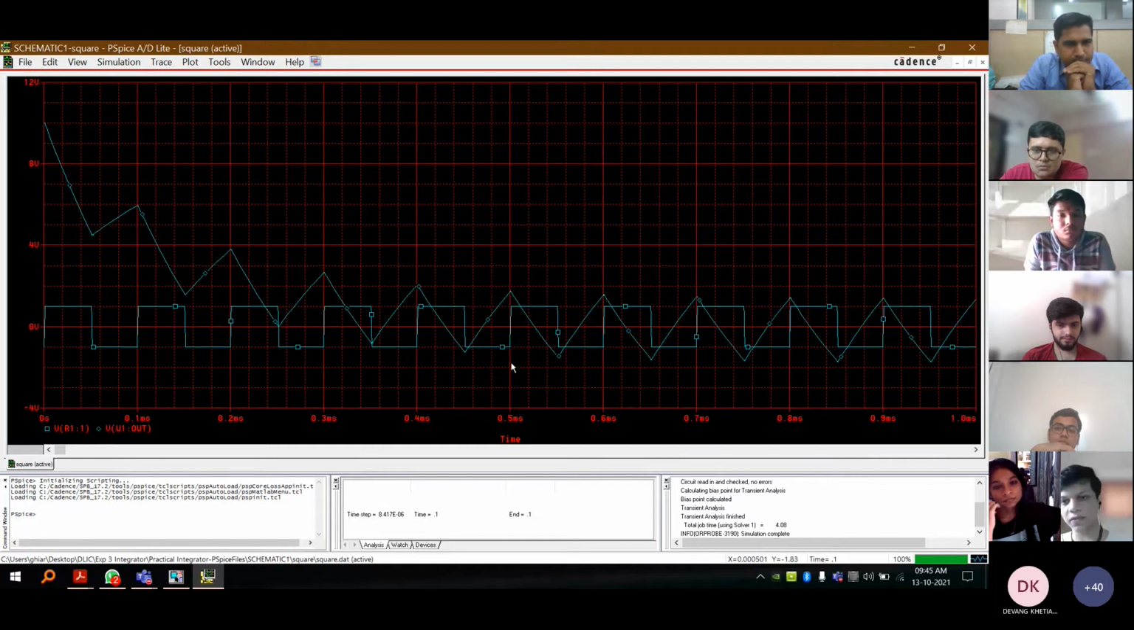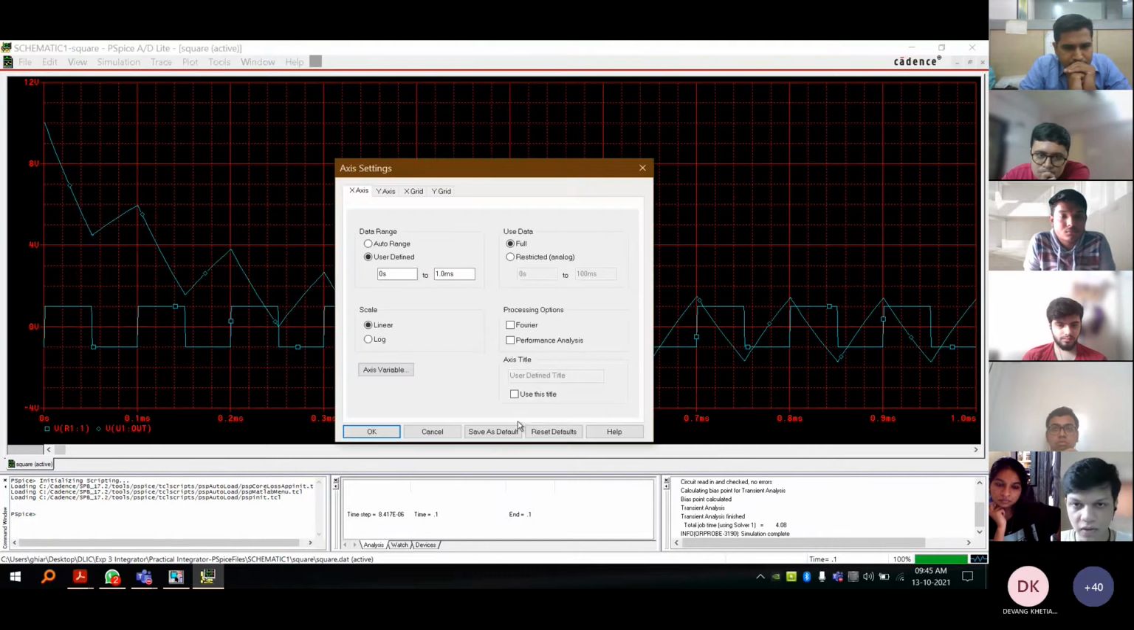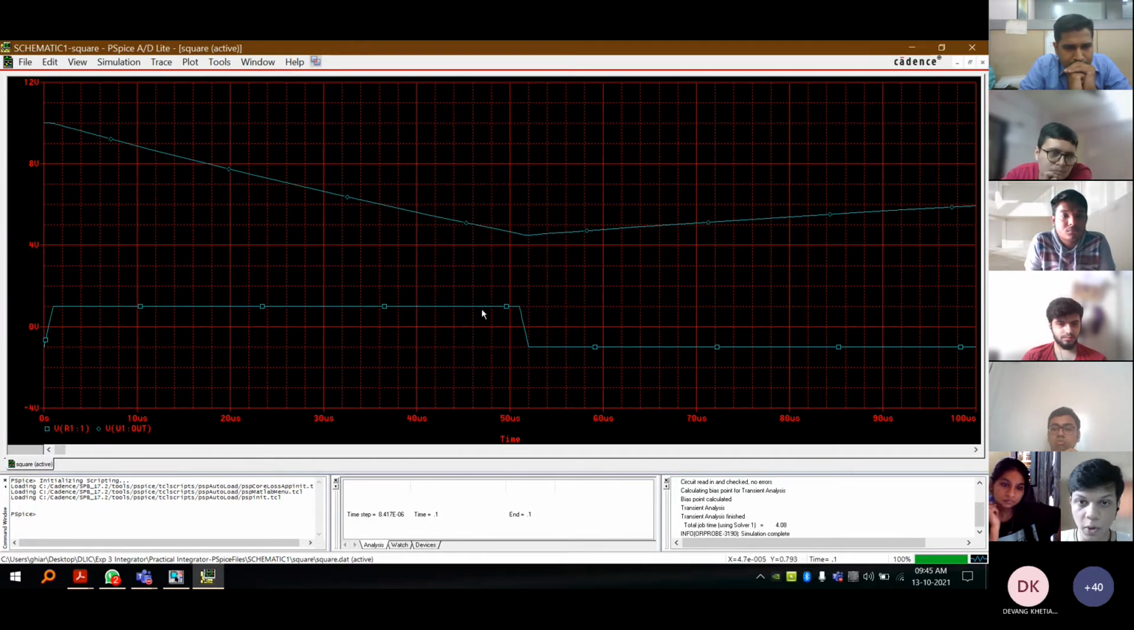And as you increase the frequency further, as you go from more of an amplifier to a perfect integrator, you're going to see that perfect triangular wave. And as you can see, here we have the square wave, here we have the triangular wave. And if I actually zoom in a little further, let's say I go down to 0.1 milliseconds, you can even see the square wave here.